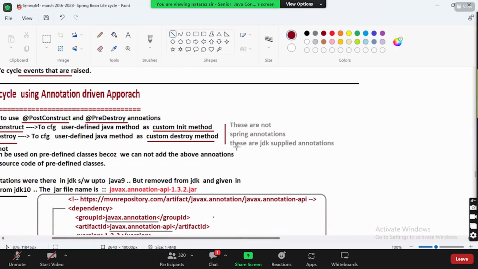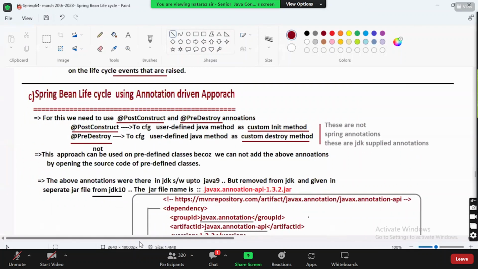Clear, my dear? These are not Spring annotations. These are JDK supplied annotations, guys. This approach cannot be used on predefined classes because we cannot add the above annotation by opening the source code of predefined classes. Can we open the source code of a predefined class? Can we add them?